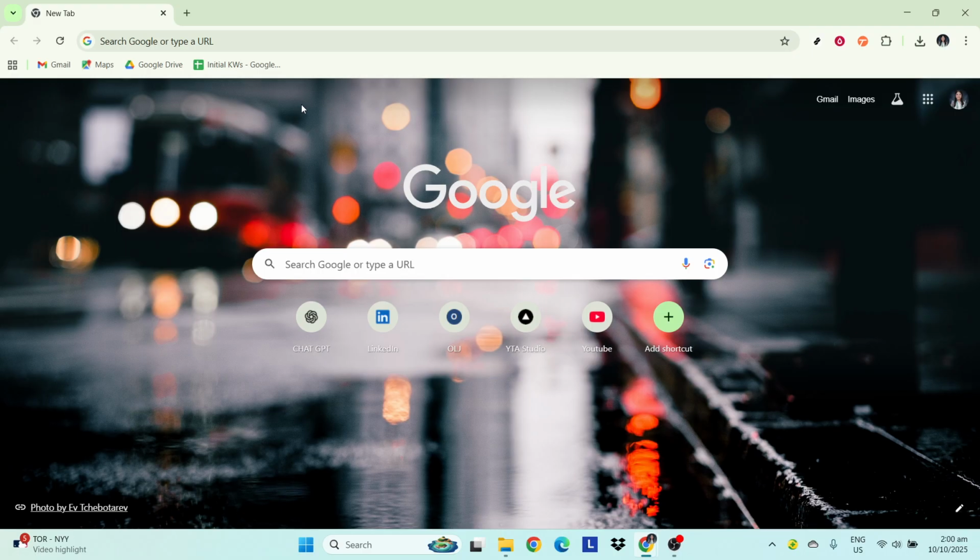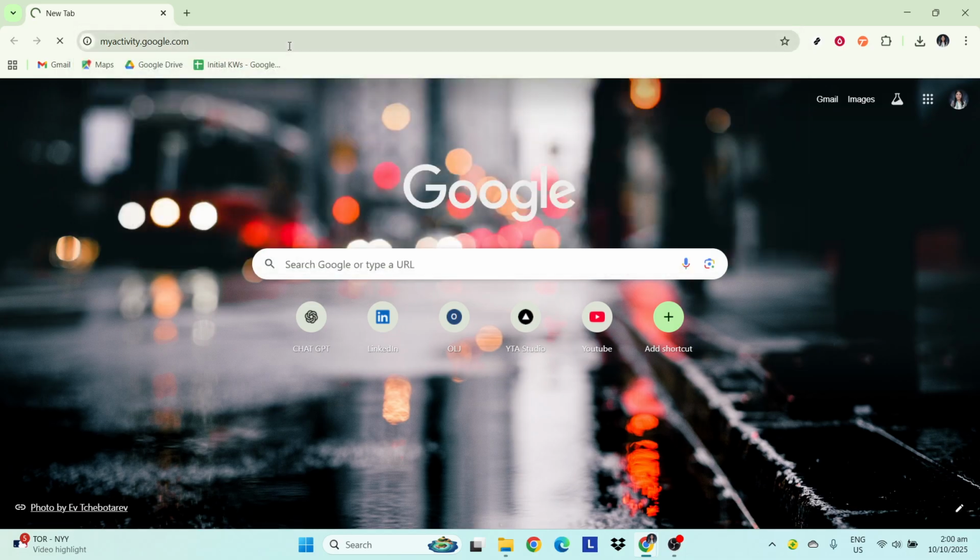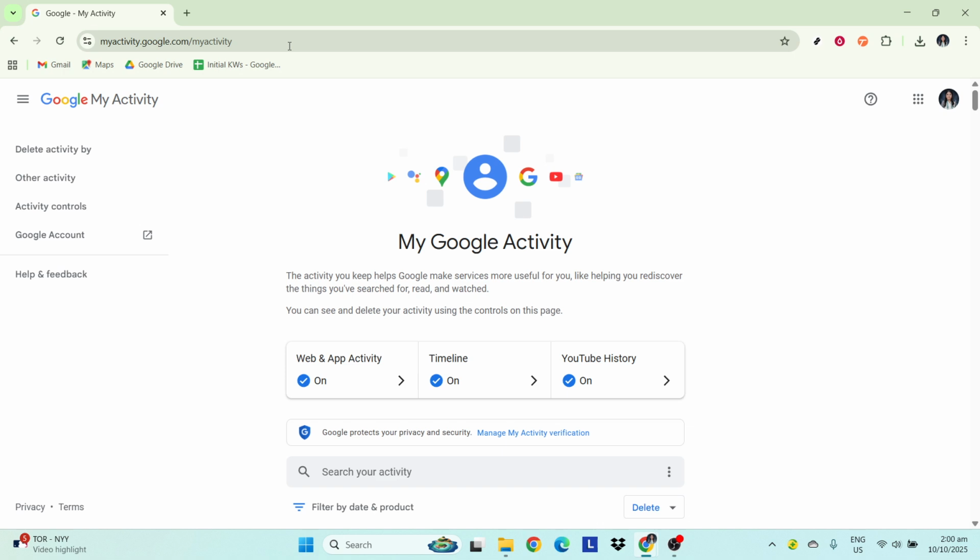Once you have Chrome up and running, you'll want to navigate to myactivity.google.com. This is your central hub for managing Google activity. It shows all the data that's been collected from your use of Google services. Take a moment here, if you like, to view the types of activities logged. You'll see sections dedicated to web and app activities, location history, YouTube history, and more. Each section can be managed individually, but today we're focusing on web and app activity.